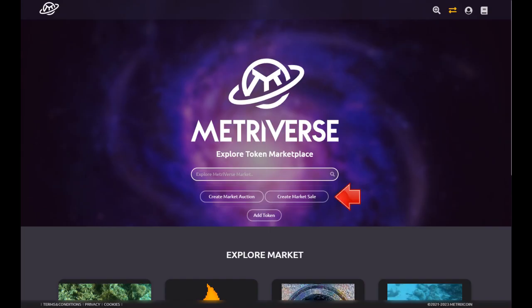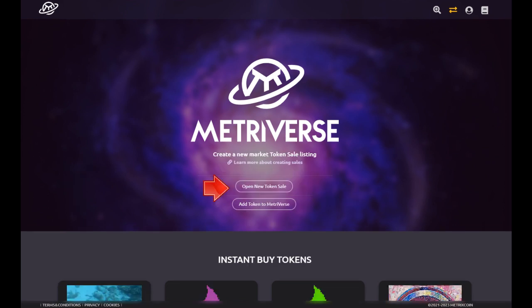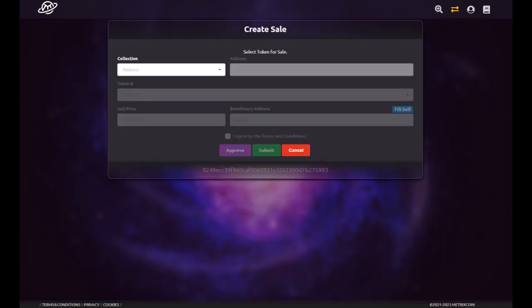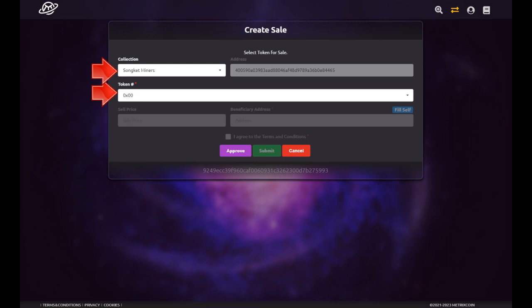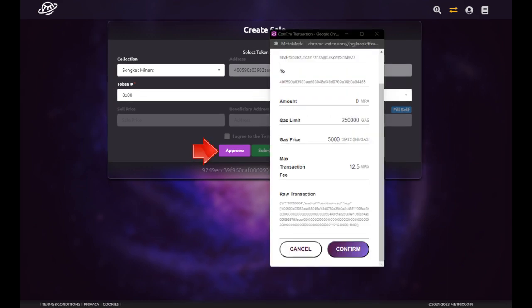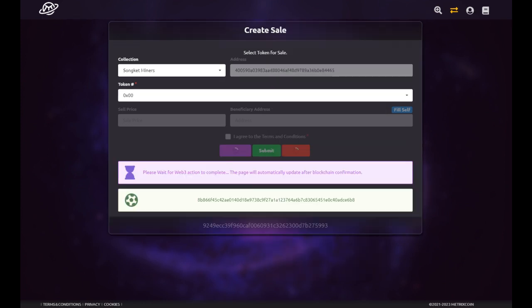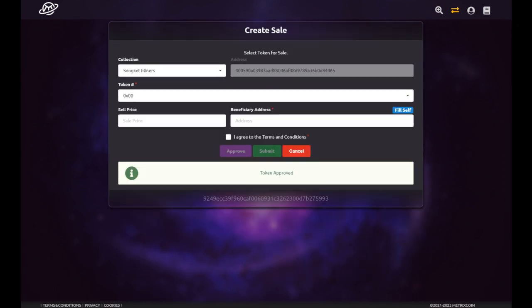Section 4. How to create a market sale. Under Market, select Create Market Sale. Click Open New Token Sale. Select the collection and the respective token for sale. Click Approve and click Confirm on MetriMask. The token is being approved and finally approved. If the page does not refresh, manually refresh the browser to reach this page.